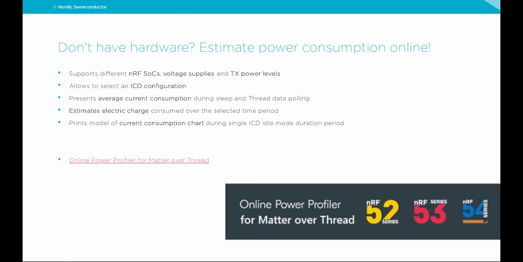This is an online tool that allows you to estimate the power consumption. It is based on a theoretical model of ICD behavior, and it is supplied with measurement data we obtained for you. It supports different nRF SoCs, voltage supplies, and TX power levels. You can adjust your ICD parameters and also see how they affect the behavior.